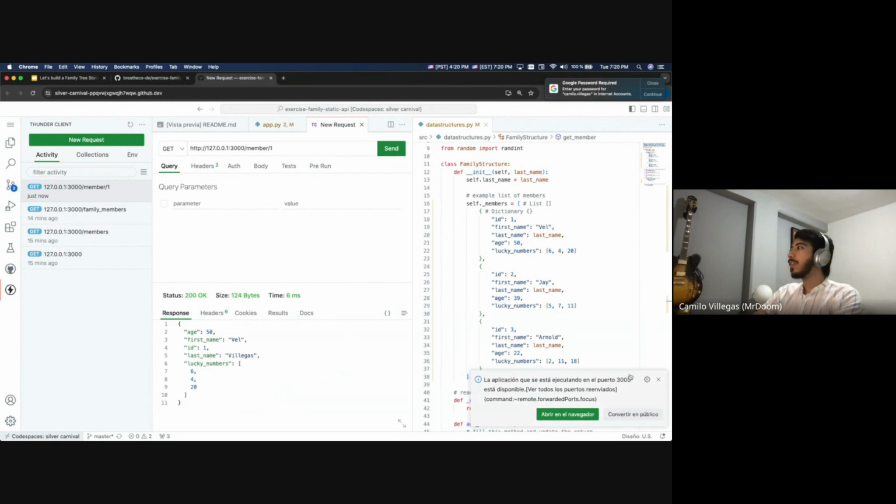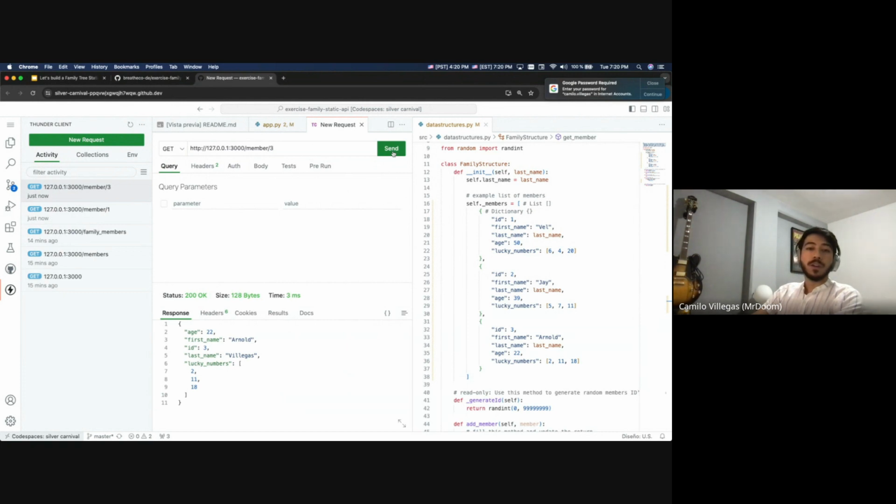And this one. Look at this. Vel Villegas, right? ID 1, it's exactly what I'm asking for here. If I do 3, I will get Arnold. If I do 2, I will get J. If I do 4, null. There's no member with that ID. If I do 1, I get Vel.